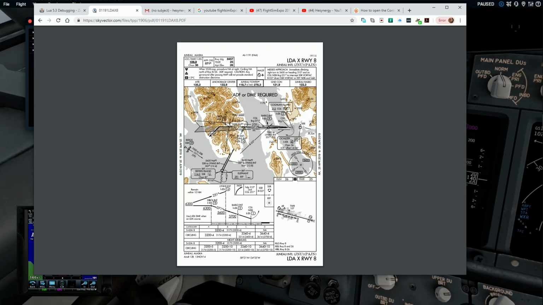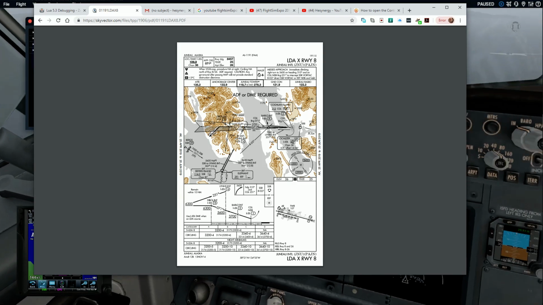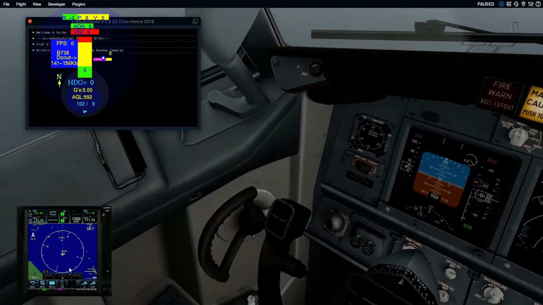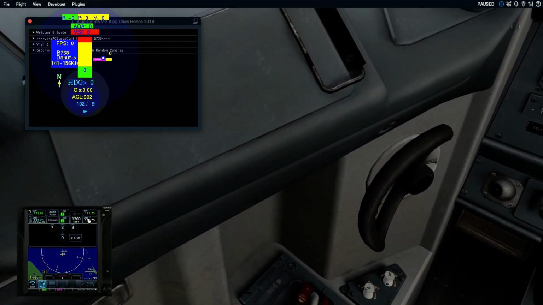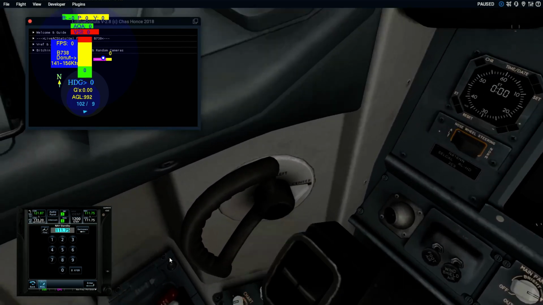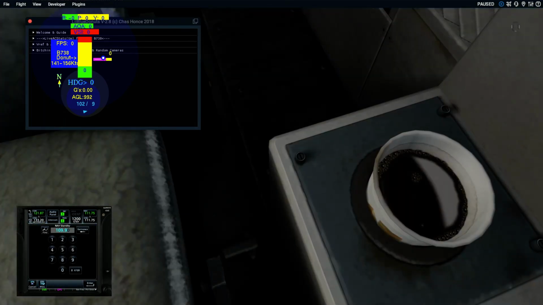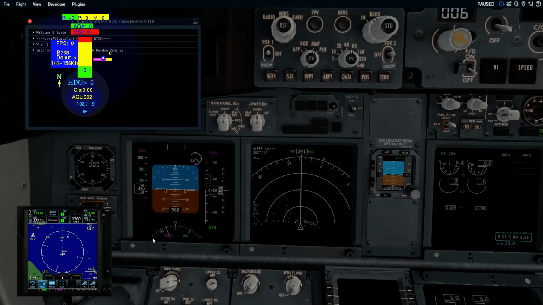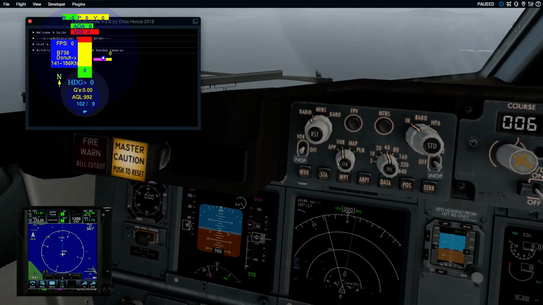So localizer is 109.9. Okay. So let's come in here and put in 109.9. Let's see if my touchscreen is working. 1099. Transfer. All right, so we should see VOR.